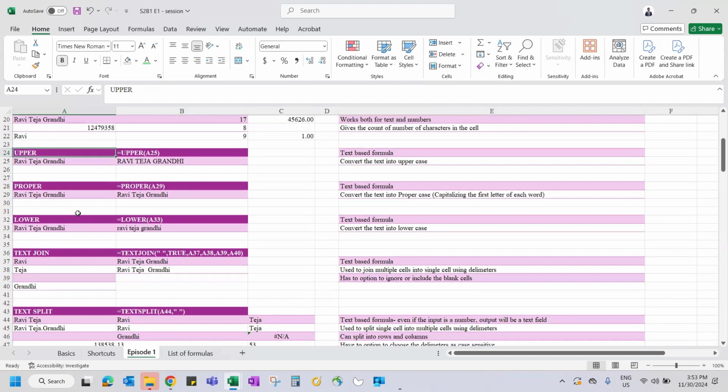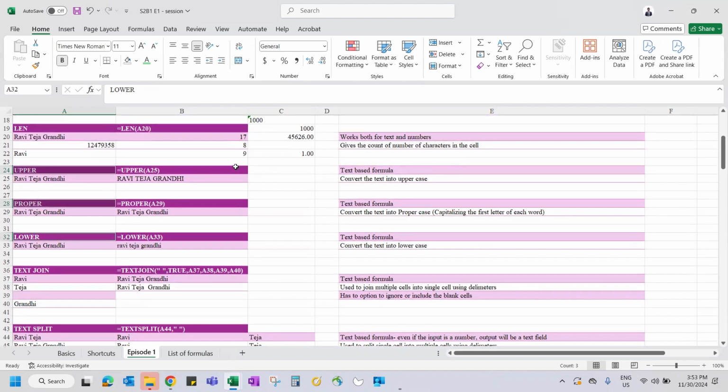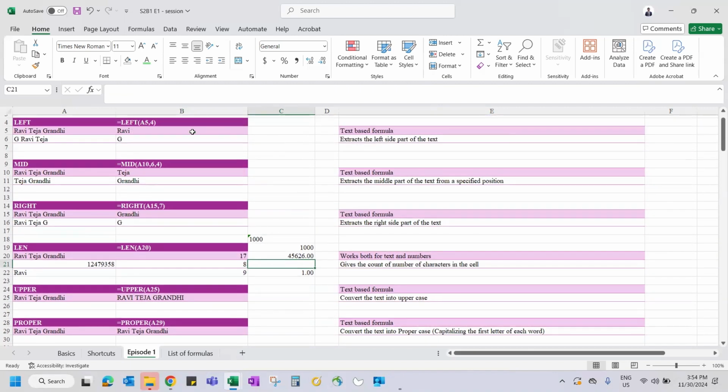And next again, we have a set of 3 formulas. Yes, Ravi, one question. There is 17 above, right? Suppose I want only up to 15. Is there any formula to resize? Suppose I have so many names in the A column, and I don't want 17. I want only up to 15. I want to remove the extra. Is there any formula to restrict to only up to this many digits?